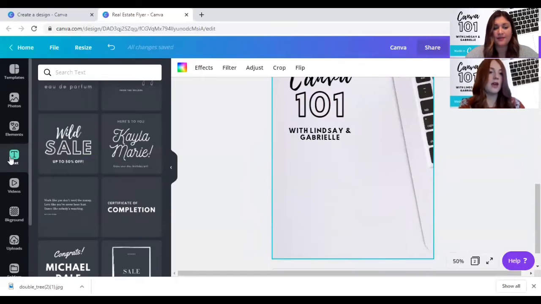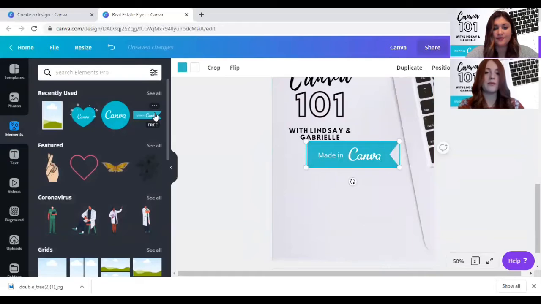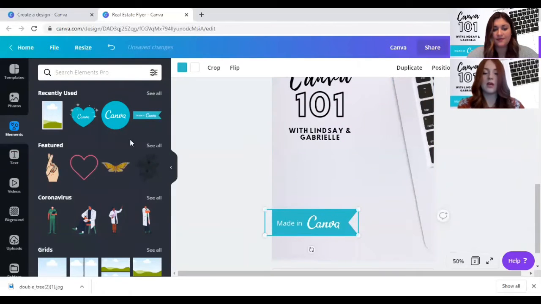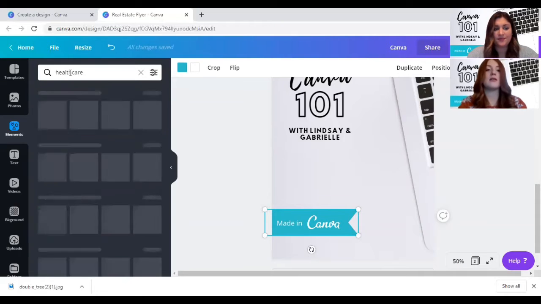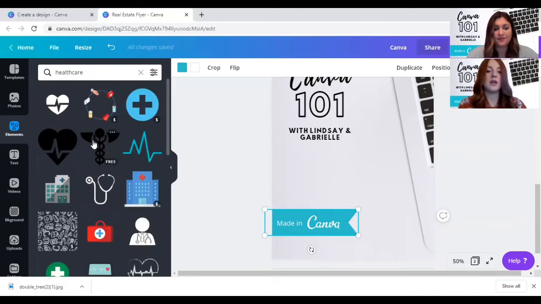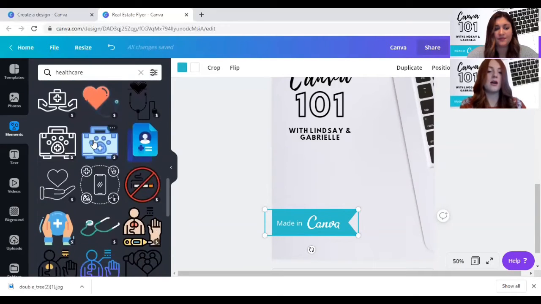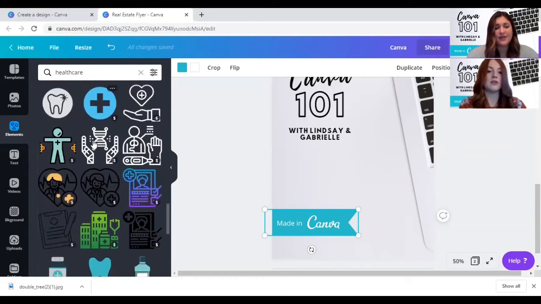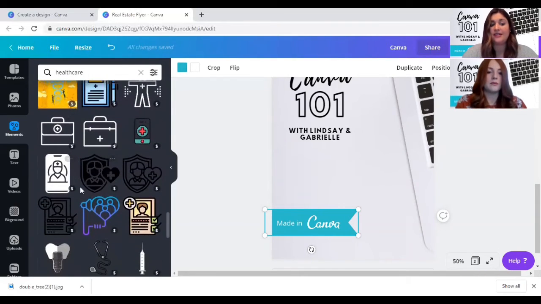Okay. And then you can go to elements. So we used made with Canva, and you can pretty much search anything here. So say you wanted to do something on health care because COVID-19. So then they bring up all these different ones that you can utilize here. And as you'll see, as Lindsay's dragging her mouse over these, there are some with a $ sign, there are some that say pro, and there are some images that say nothing.